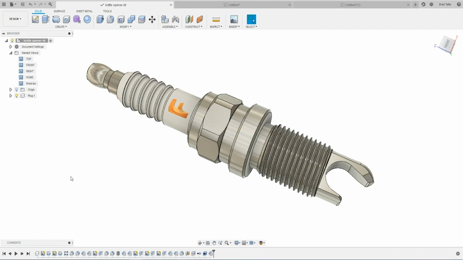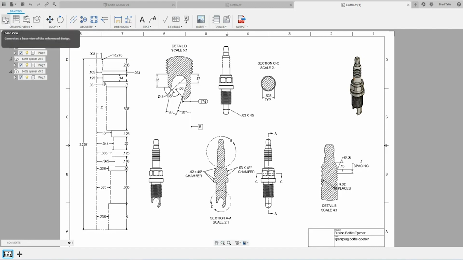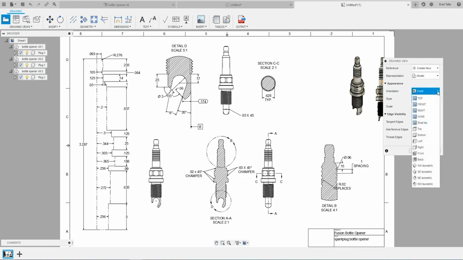Okay. And what that's gonna allow me to do is, when I come into my drawing here, it says changes have been made, so let's go ahead and update that. I want to create a representation, so I'm going to say base view. Now watch this orientation: top, front, right, home, and Brad ISO.